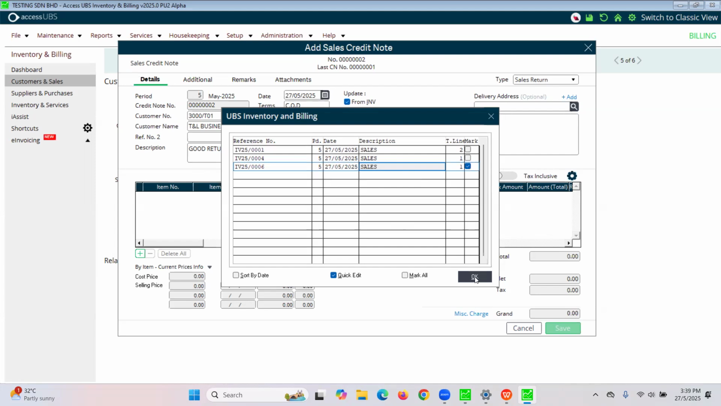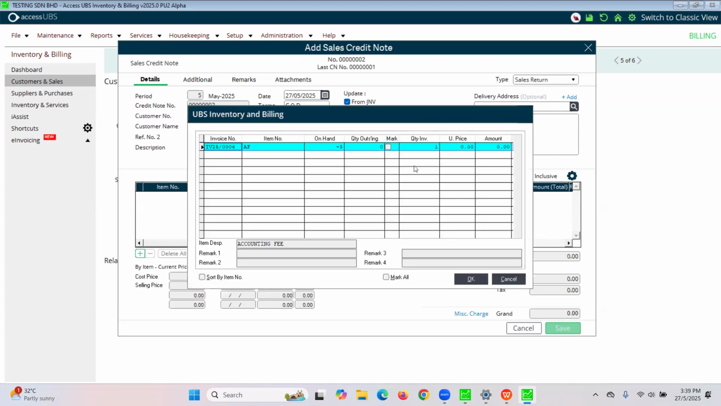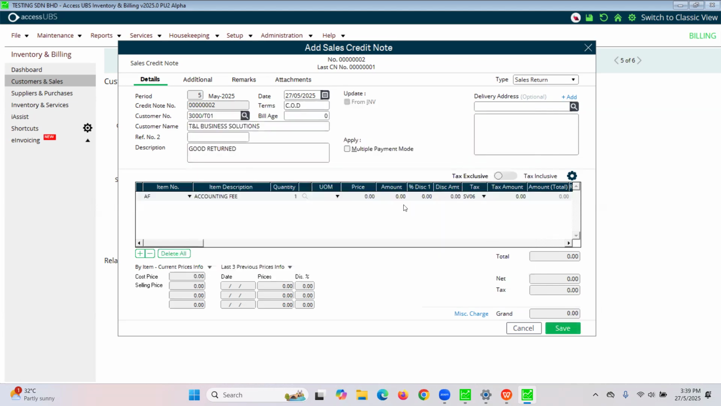Which CN do I want to issue? This CN, for this invoice, I just click and then press OK. They will ask for which item, because maybe this invoice has a few items. Whichever item you are going to issue the CN for, I just tick. Then I press OK, and I can key in my price, the CN amount.